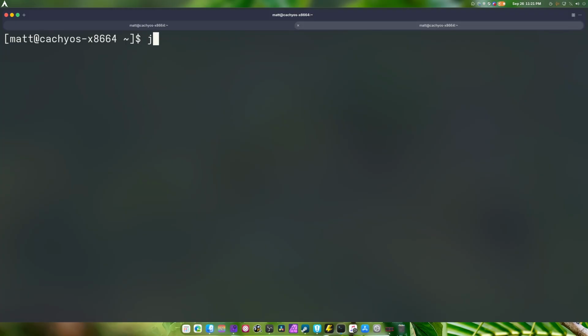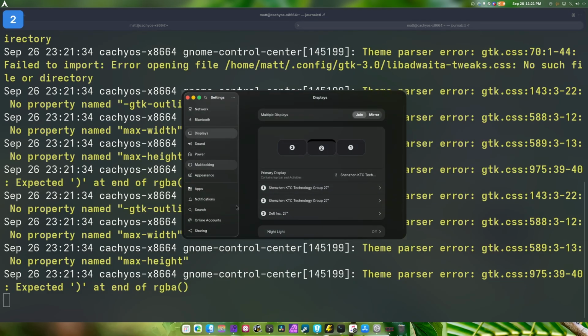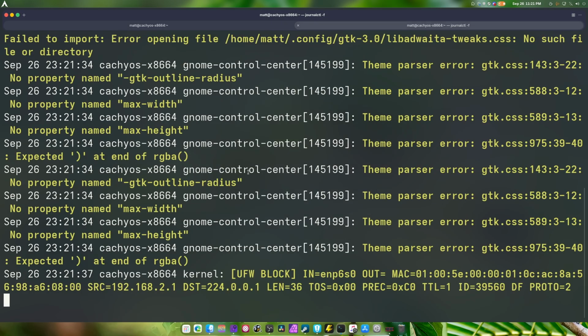Next is journalctl -f. This shows you everything in real time. So say I went and opened this. As you can see, it just updated in the background and it shows you everything and updated.